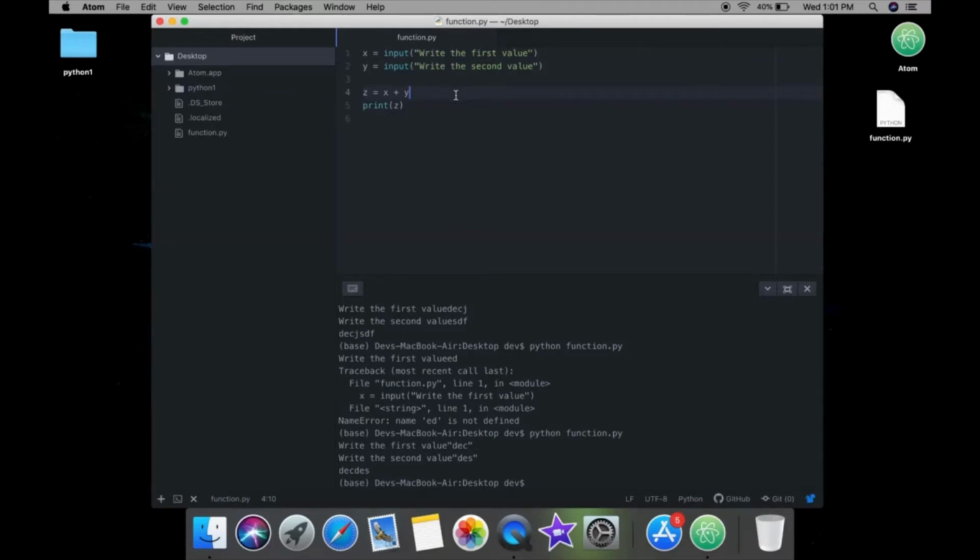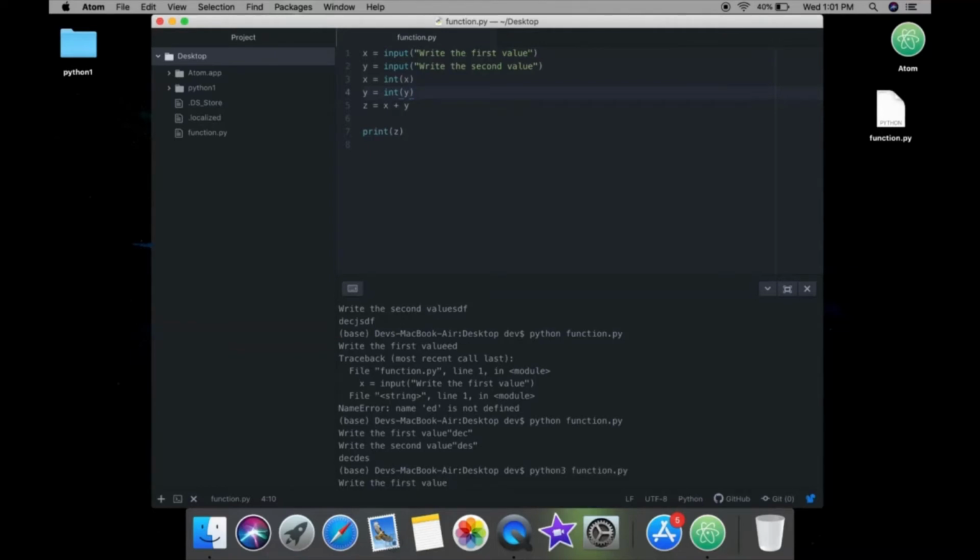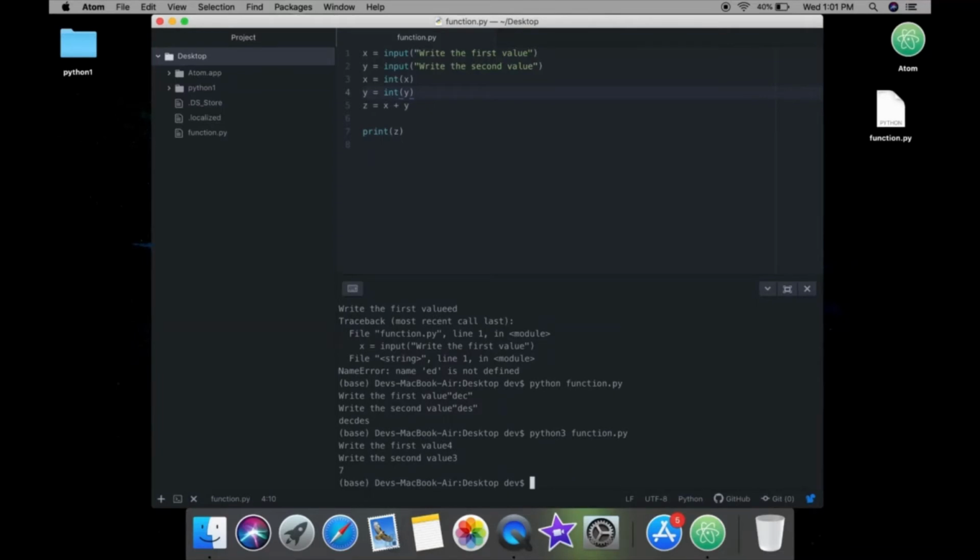I hope you will get that. So there's a little concept in data types, if you remember, that is known as casting. Casting is changing the data types. So you can simply write x = int(x) and y = int(y), and Command S. If you run this program in Python 3, here I have 4, I have 3, I will get 7, not 43.